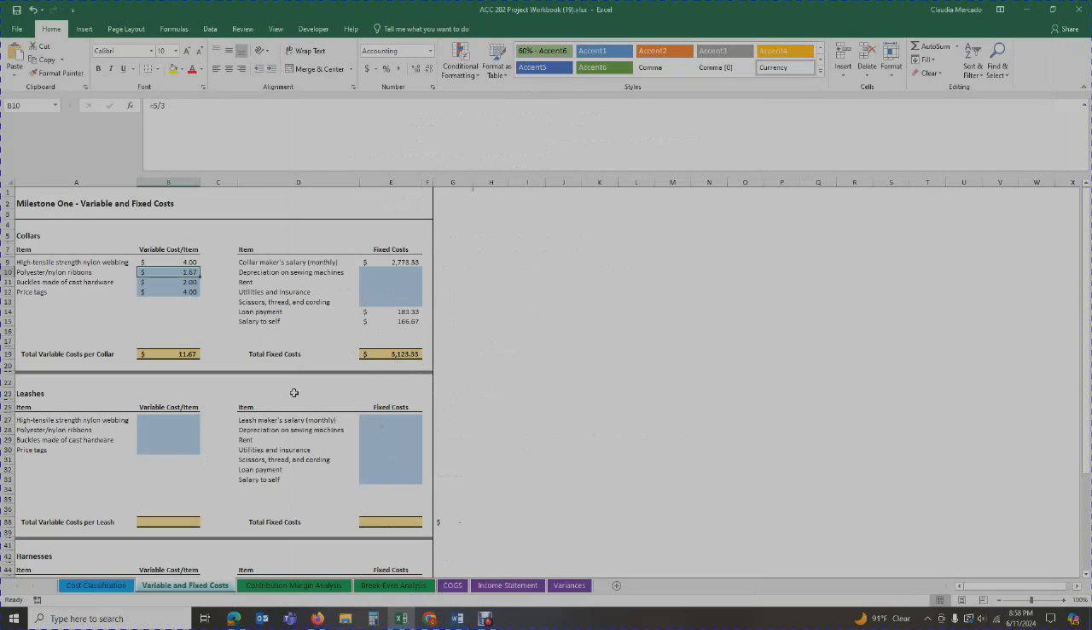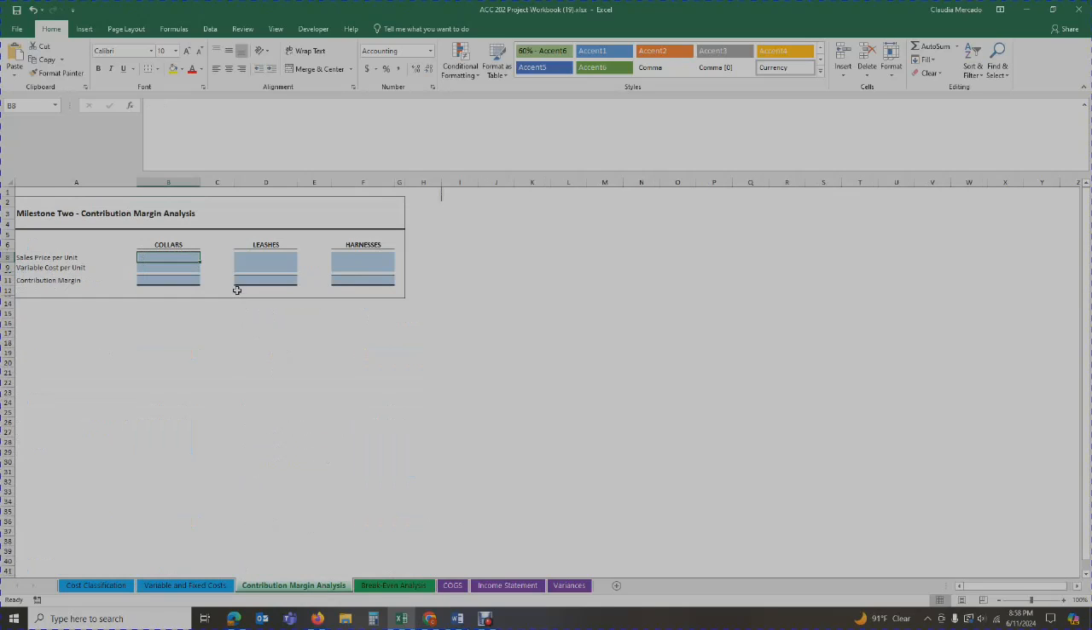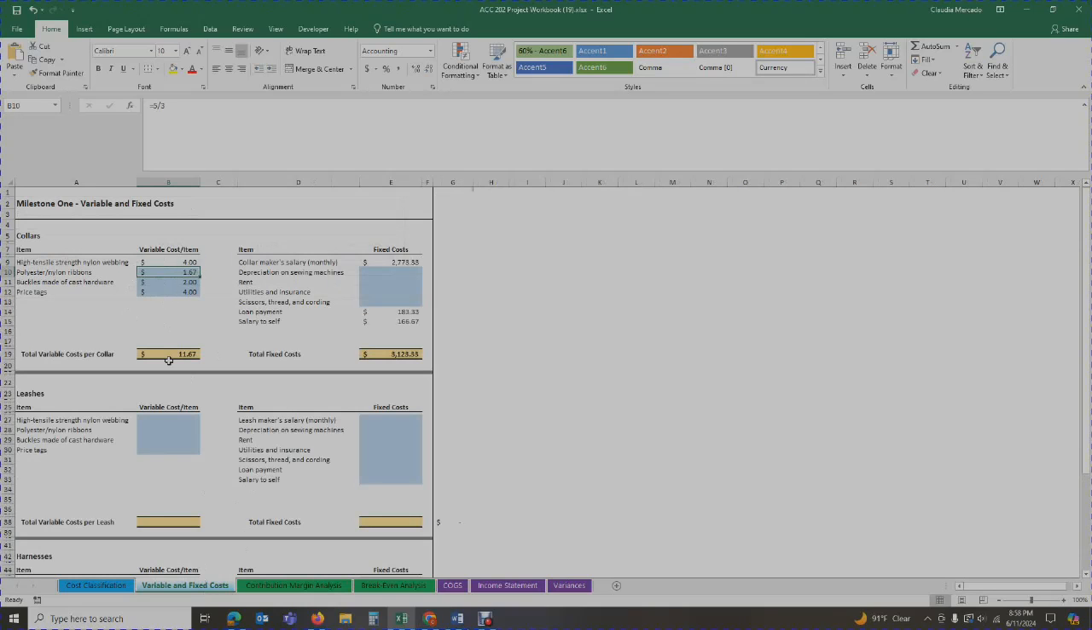Now, I asked for 2 things, for formulas and for cell references. In milestone 1, we don't have any cell references, okay, because all of these should be calculated figures. Now, when we get to milestone 2, you have to complete this part, okay? Now, it's asking you for a sales price per unit that is being provided in the data appendix. But the variable cost per unit, that number is going to be coming from this spreadsheet over here, okay?